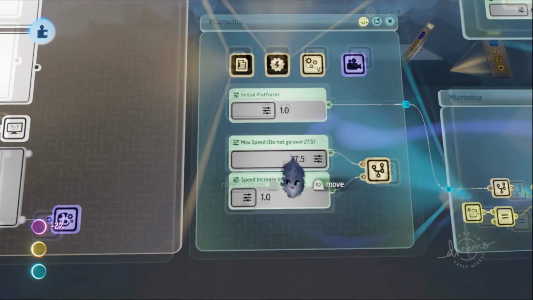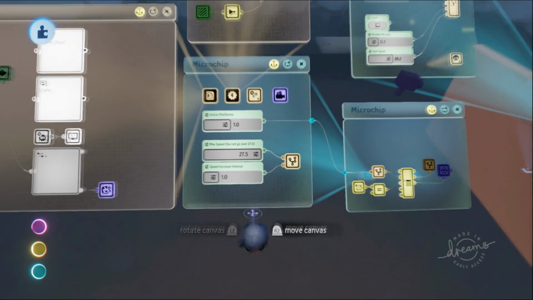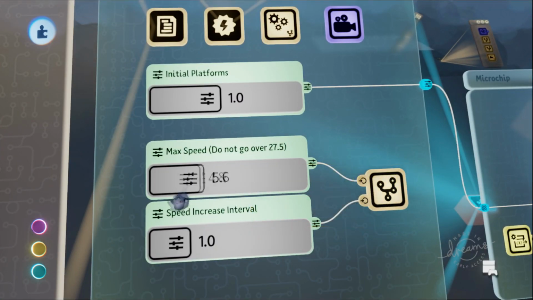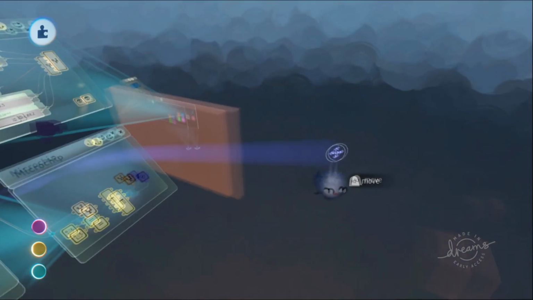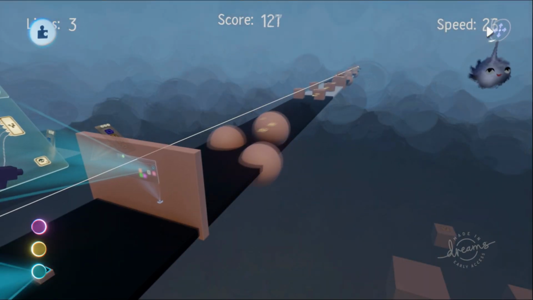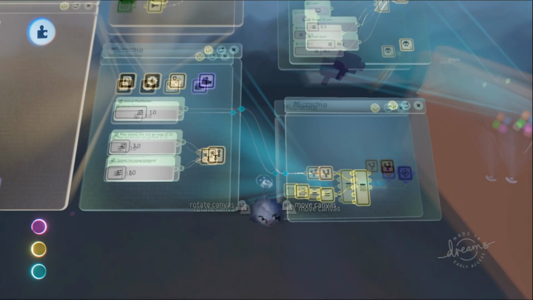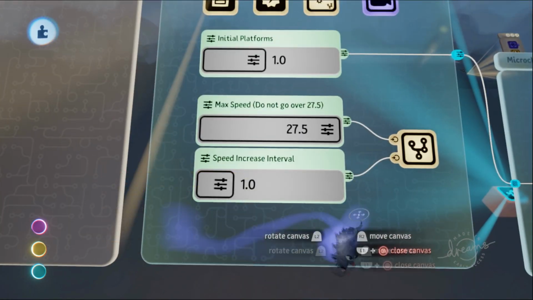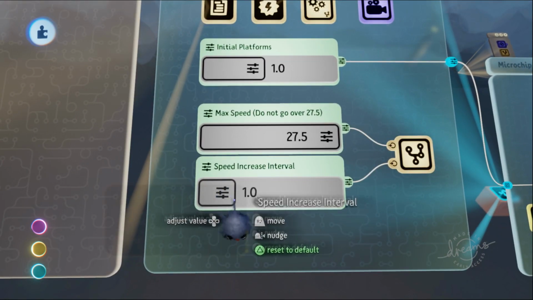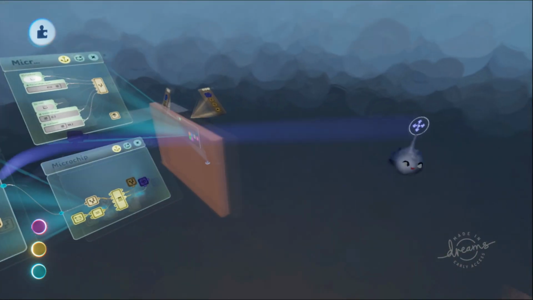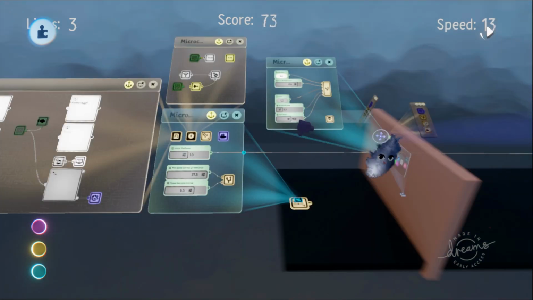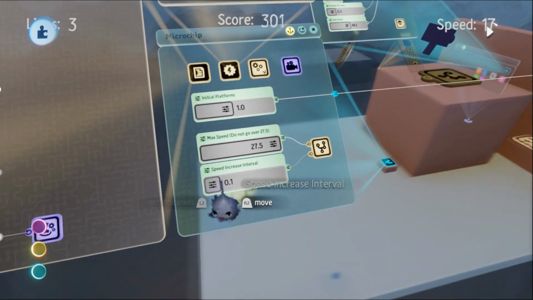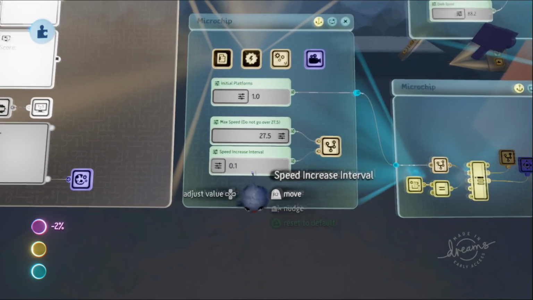All right, so let's go on to max speed and speed increase interval. Max speed is extremely self-explanatory. If we set a max speed to 30, once the speed gets to 30, it will stop increasing. Speed increase interval, though, is a little more interesting. The higher the number, the slower the speed increases. You cannot change this during the game, though. It breaks the game.